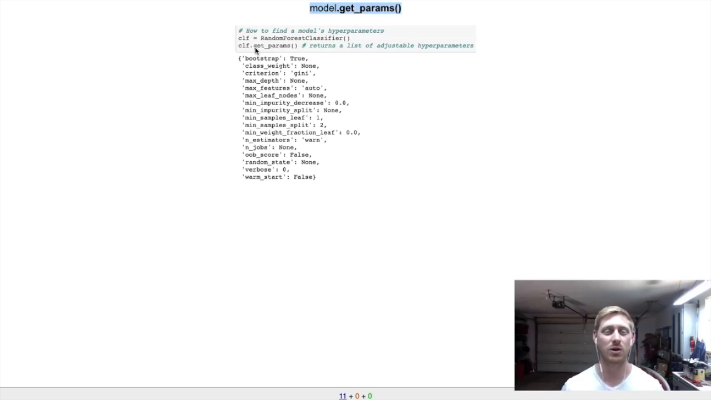So if we wanted to find any model's hyperparameters, what we would do is instantiate a model with a variable. This could be RandomForestClassifier, LogisticRegression, KNeighbors, a LinearSVC or just SVC, or maybe even CatBoost perhaps. And then from there, so long as it's working with Scikit-Learn, you could use .get_params, and that would show us the parameters that we are working with.